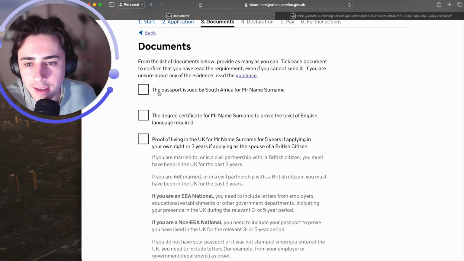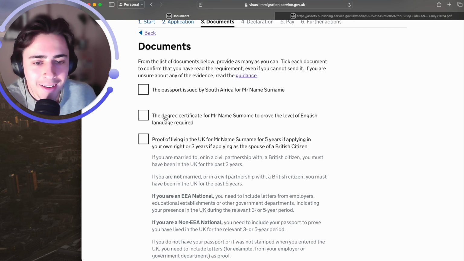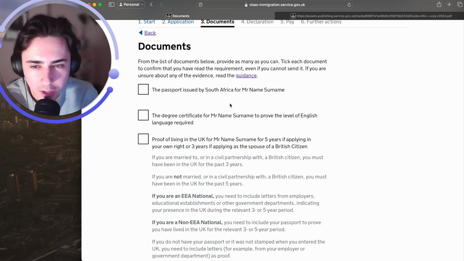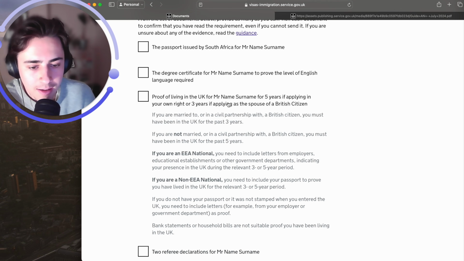And for me, in this circumstance, they require the passport issued by South Africa for name, surname, which is me. The next document that they need is the degree certificate for name, surname, to prove the level of English language provided. And in this section here, proof of living in the UK for Mr. Name, surname for 5 years if applying in your own right, or 3 years if applying as the spouse of a British citizen. So again, they'll add a little bit of detail here, read what applies to you.